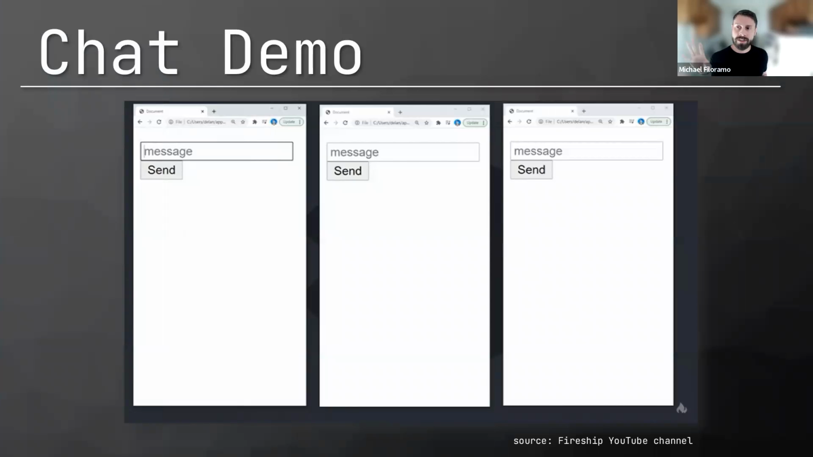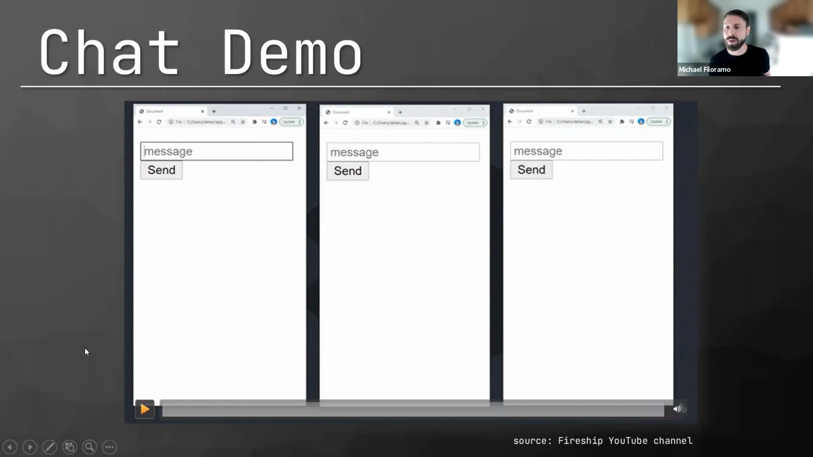Well, these three windows are clients, and each one is connected to a server, okay? One server. So it's a chat app, which is one of the most common implementations of WebSockets, right? So in theory, when any one of these clients sends a message, the other two should be able to see it, and three if you count the one who sent it. Well, let's see. This is what it would look like.